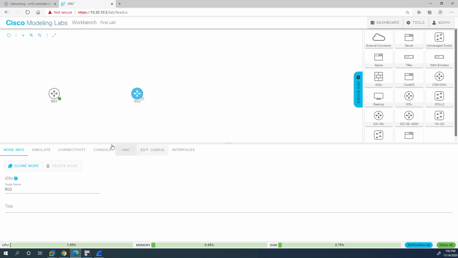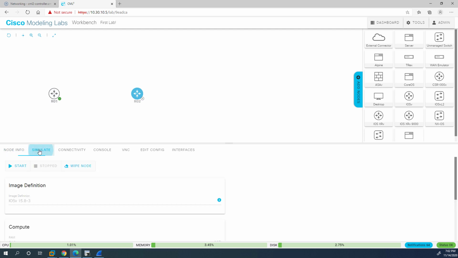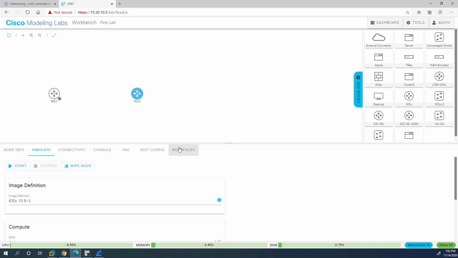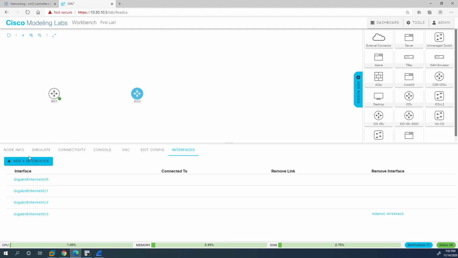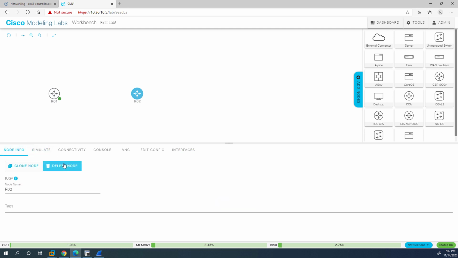Now because of that feature, that means that we can't edit the node without wiping it. So if we go to here to simulate, there is wipe node. And when we do this, this is going to wipe out all the disk and whatnot and bring it back to a blank state. But I can edit the node now. So for example, if I go to interfaces, I can add more interfaces if I want to. Or I could straight up delete the node. So they have a little safety there just to make sure that you're not blowing away anything important.